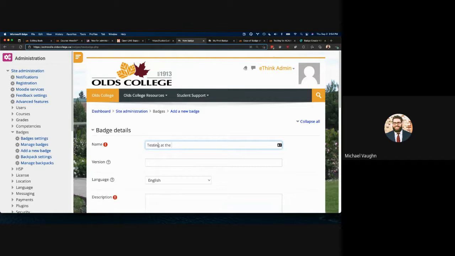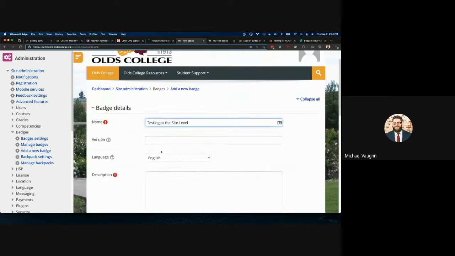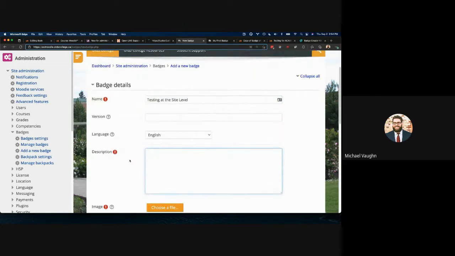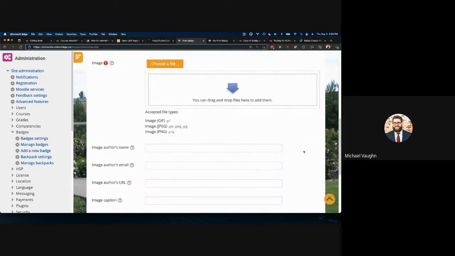Testing at the site level. By the way, from autocomplete, you can tell that I'm still working on that calendar issue where everything shifts by a day. Site level badge. And for the image, I'm going to go ahead and use the same one that I used before.